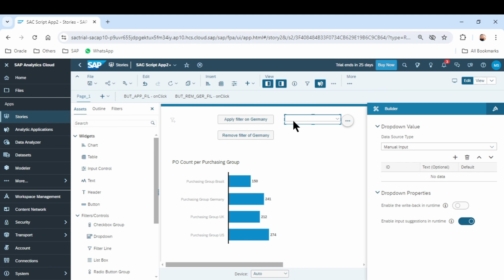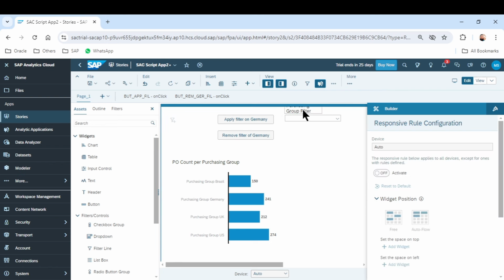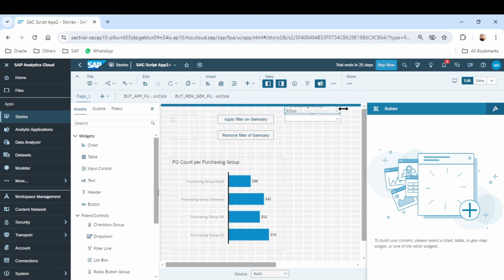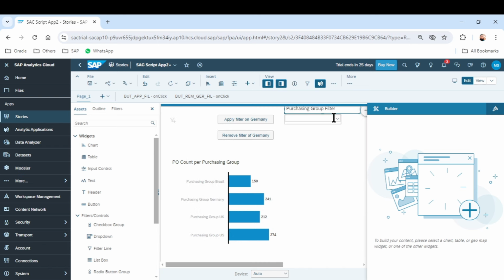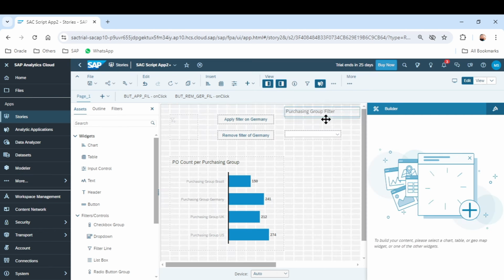Now we can also add some text to show what the drop down list belongs to. Here it is. Now I will just write the purchasing group filter, and then increase the length of it, so that everybody can easily see what the drop down list belongs to.